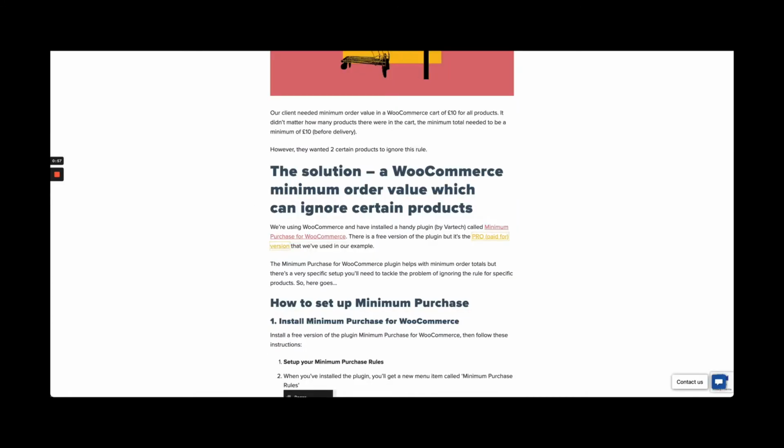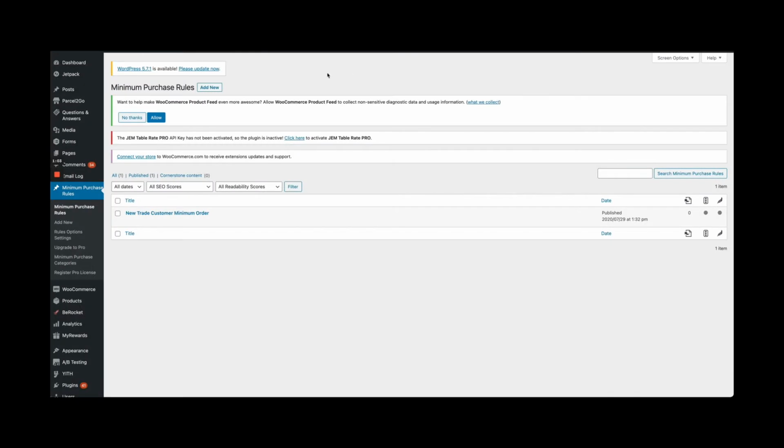So I'm going to run through the steps on how to install minimum purchase for WooCommerce and how to ignore specific products. The site I'm using is just a test site, so just to show you how it's all set up. So first of all, install the plugin, and once you've installed the plugin you'll get this minimum purchase rules section. So first of all, don't go into adding a new minimum purchase rule. What we need to do first is set up minimum purchase categories.